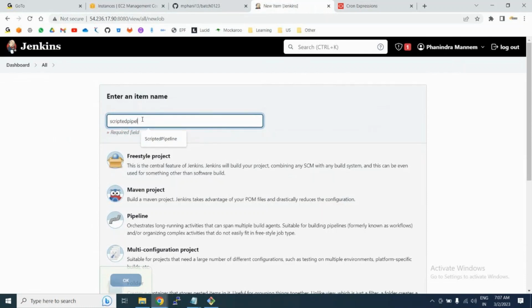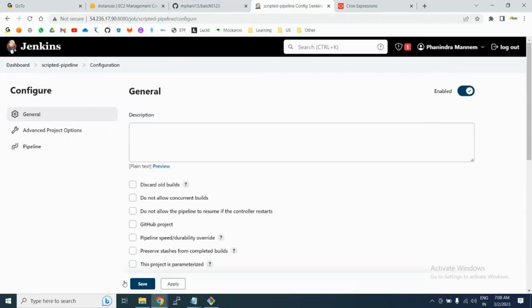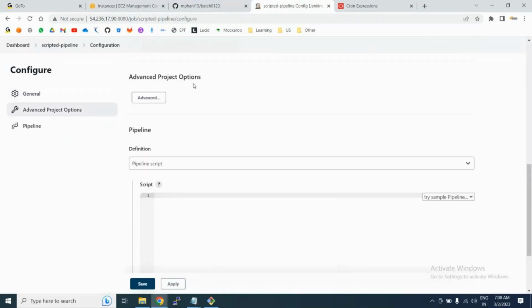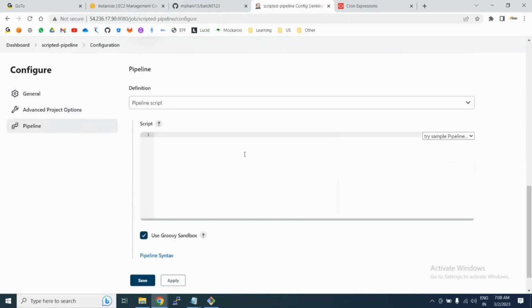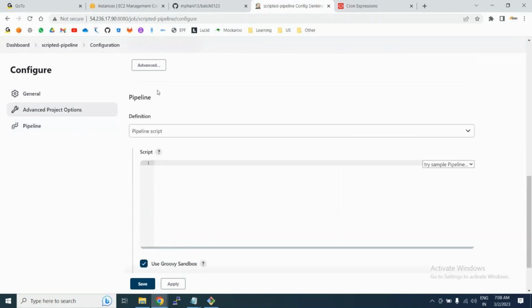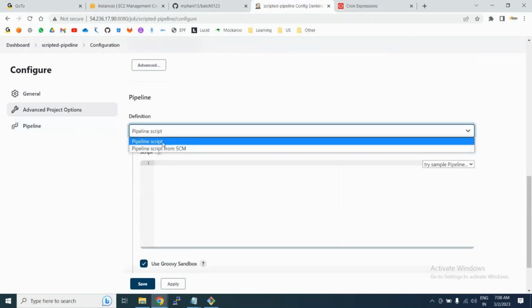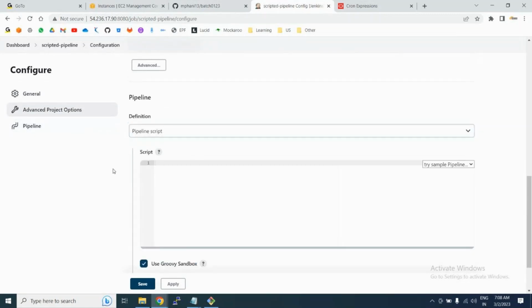Let me create a pipeline, and specifically I'm using the Jenkins job name as scripted pipeline. Let me select pipeline and click on OK. Inside the pipeline itself, you can see how the job options change once you select pipeline. Here you can see there are two options: pipeline script and pipeline script from SCM.